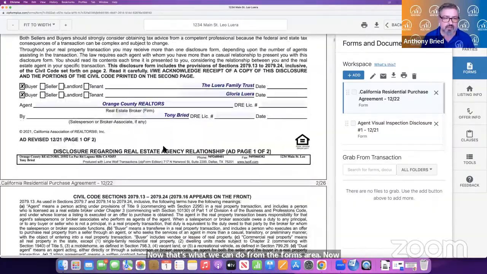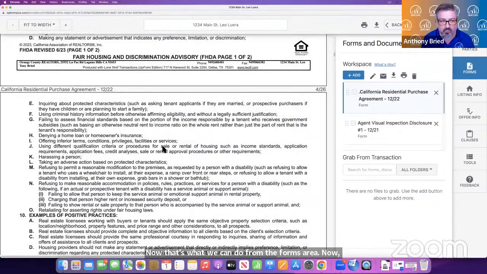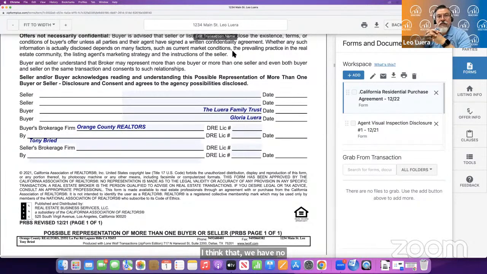Now, what's also nice about the forms area is that as I'm typing in information, I can, if I wanted to, scroll down and begin to type in all the necessary information. Or better yet, by the way, are there any other questions about how to add a form or a document? I think that we have no questions at the moment. Excellent.